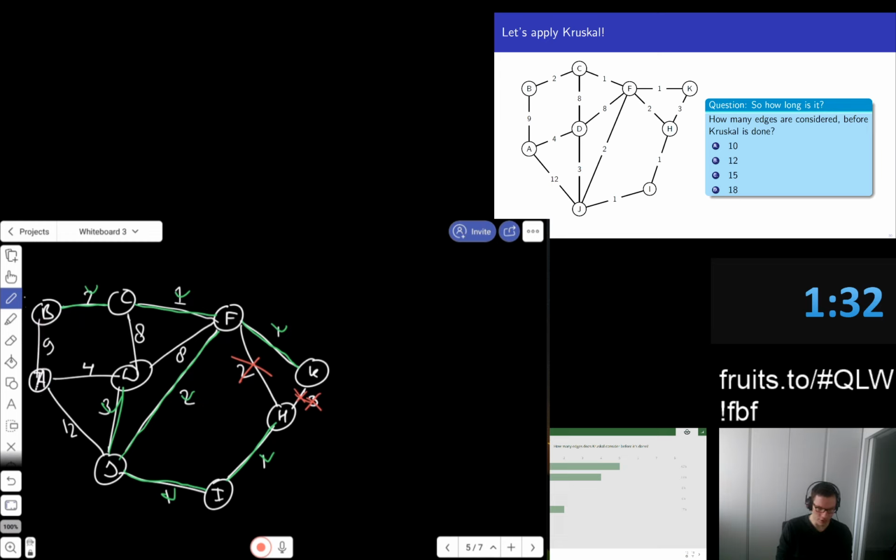Are we done? No, not yet. We still have this node A here. So we take the next smallest edge, which is weight 4. Now we have n-1 edges, which means we terminate our algorithm. We are done. And we find the same weight for our minimum spanning tree as Prim-Jarnik found us before.